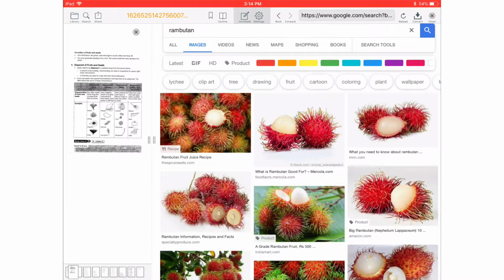Okay, so fruits like these, right? These are the first two. Now how about these two? These two are also dispersed by animals.